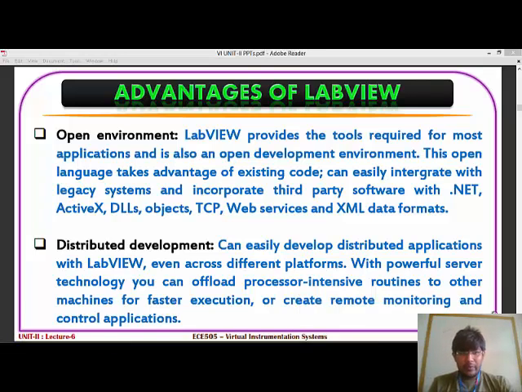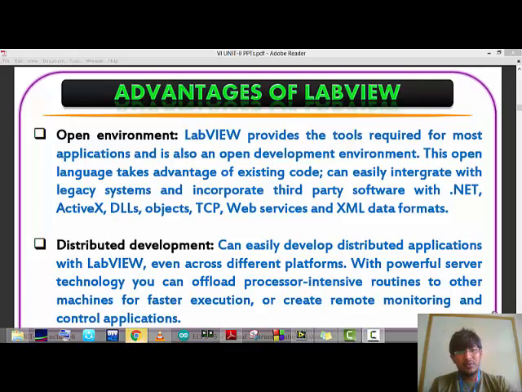Next is the open environment. LabVIEW provides an open development environment. This is a free tool. That's why we all use it. This open environment takes advantage of existing code. Any code can easily be integrated with the system, software with .NET, ActiveX, DLL, TCP, web service, XML, anything. So this is one more advantage.